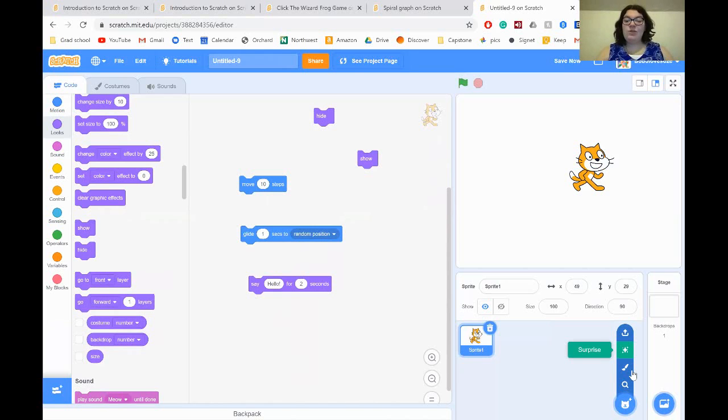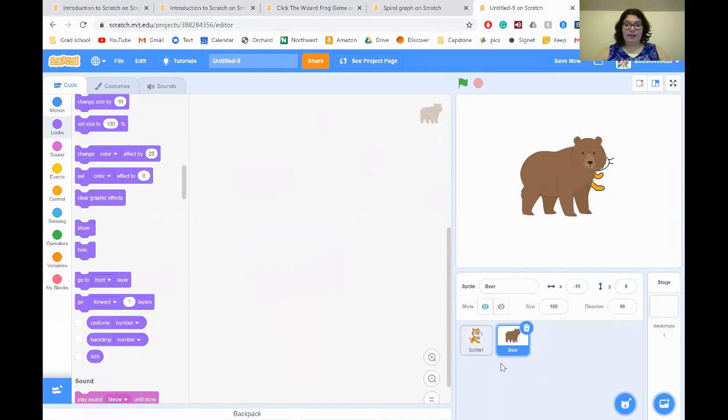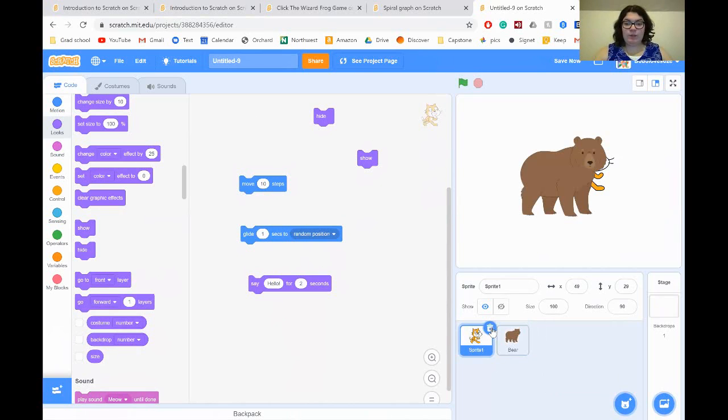You could paint something, like a smiley face or a door or something, anything you want, you can paint, and you can tell it what to do, or you can choose a sprite. And so we have bear. I'm going to actually delete that first sprite.